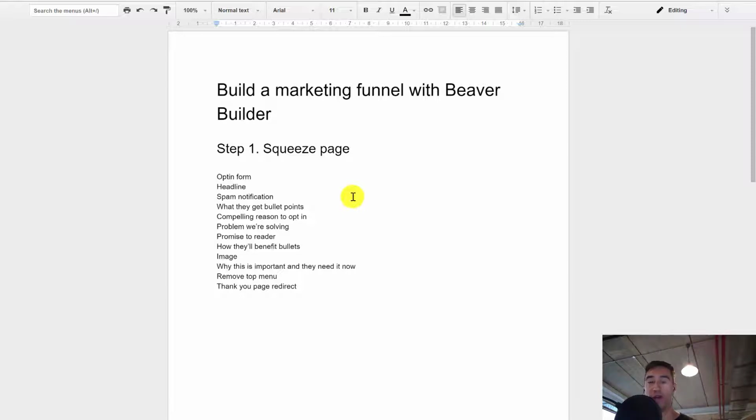The first thing I've got here is my checklist. Now you guys can get access to this. I'll give you access to that in the link below. This checklist here basically goes over absolutely everything that I need to include on a squeeze page.